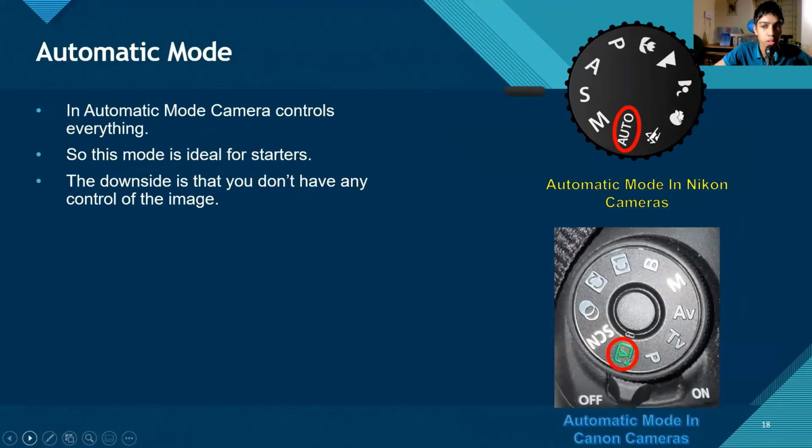In the automatic mode, the camera controls everything from exposure to color and depth of field. So this mode is ideal for starters. Well, the downside is you don't have any control of the image. As the camera does everything, you don't have control of the exposure. Sometimes it might lower the quality of the image.